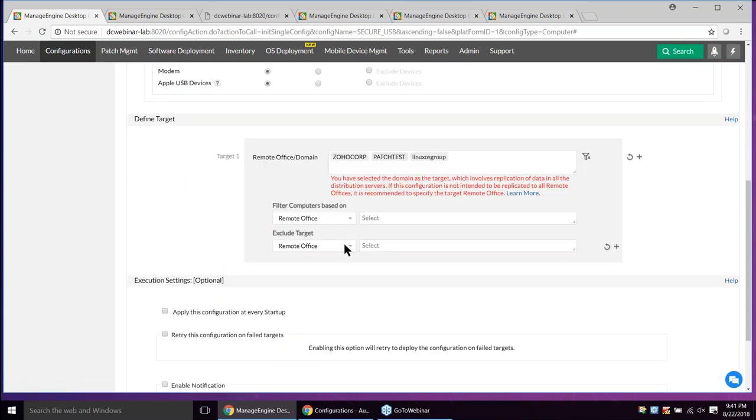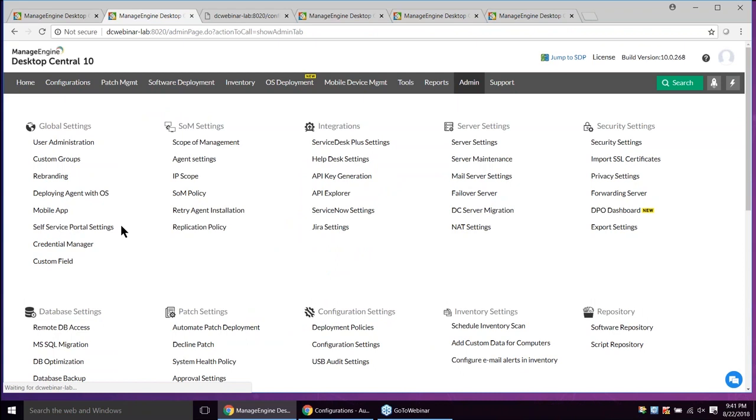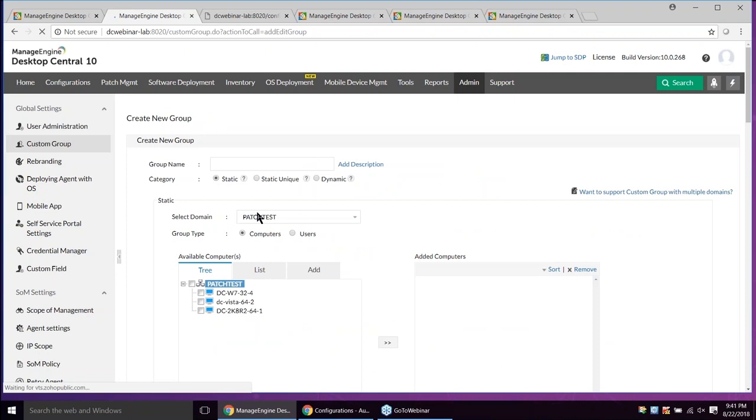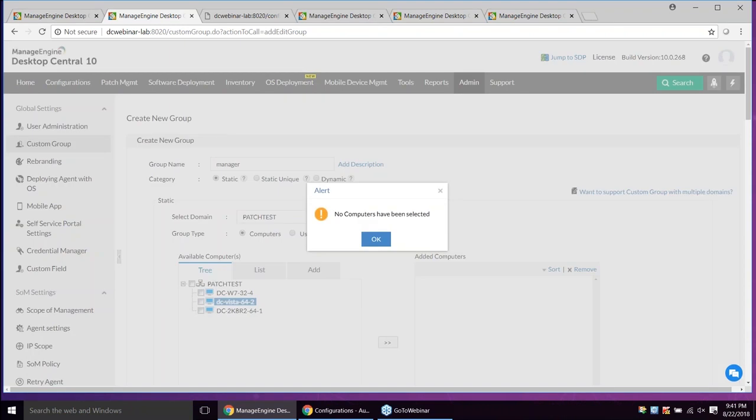For example, if I want to exclude a specific group, I can create a custom group called managers. Let's go and create a custom group of managers. Admin, custom groups, create a new group. I can name it as manager. I can select the machines. And once I select the machines, I will be able to create a group called manager.